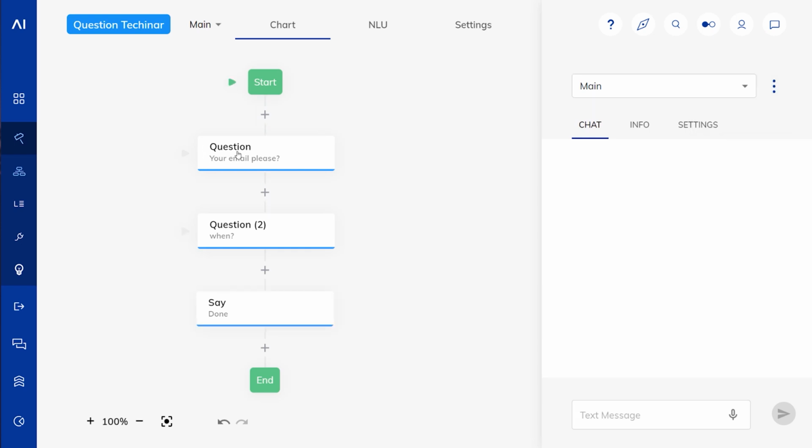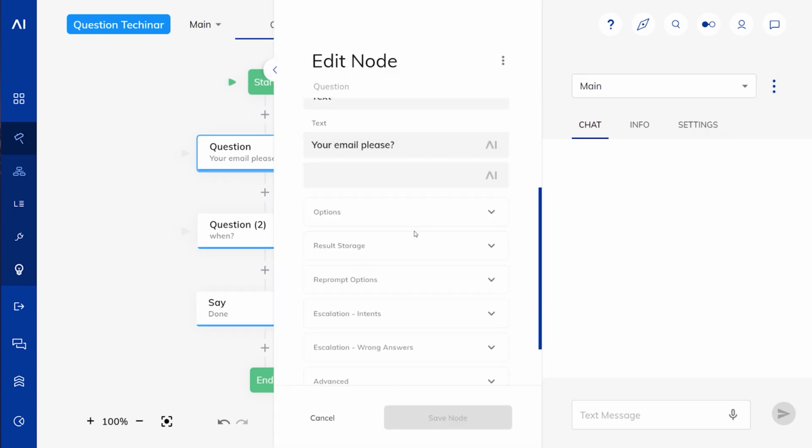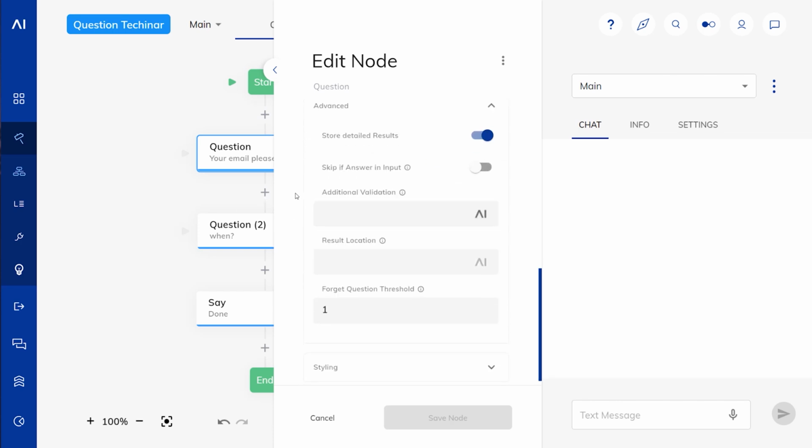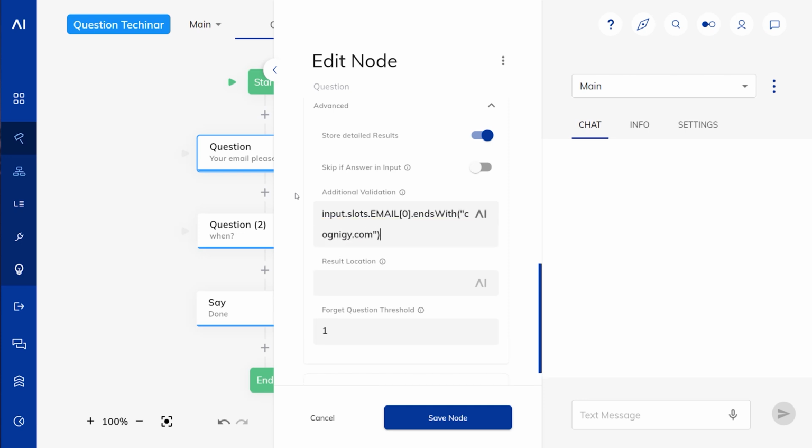Now, what if I only want Cognigy.com email addresses? What I can do under advanced, I can add additional validation. So we know that the email questions take the result from input.slots.email. So what I could say, input.slots.email, and the first one that was found ends with cognigy.com. Now this would mean on the emails where this condition is also true, we'll go through the question.